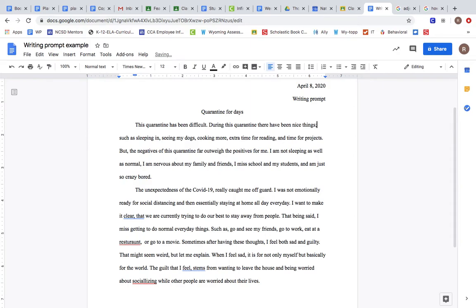I'm going to do a semicolon. A period would work here as well, but a semicolon is when you're combining two sentences that could stand independently. Since this one could, I'm going to leave it like that. But the negatives of this quarantine far outweigh the positives for me. So I'm tying this into who I am. That's okay. It's not the best sentence, but it's not the end of the world, right?